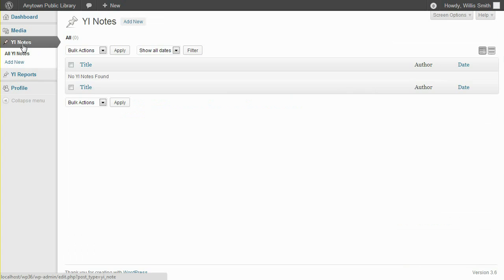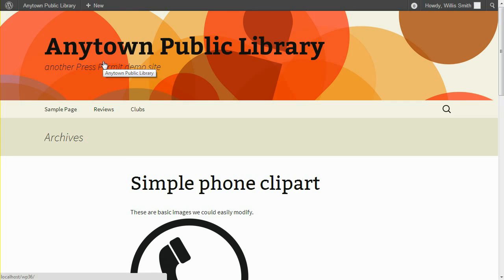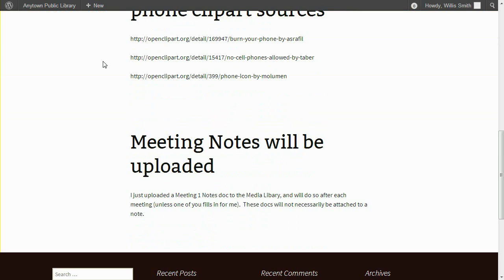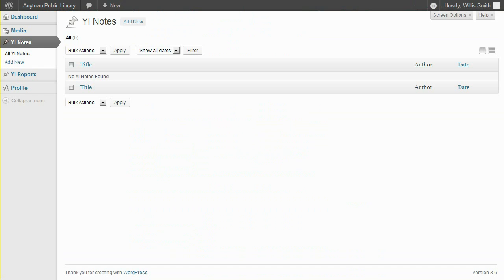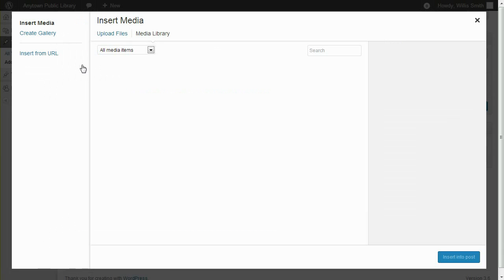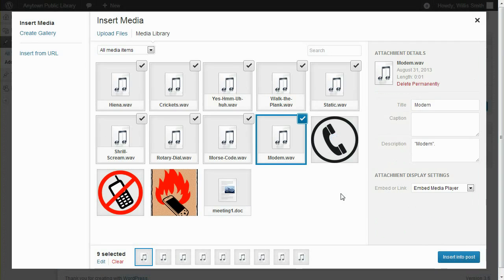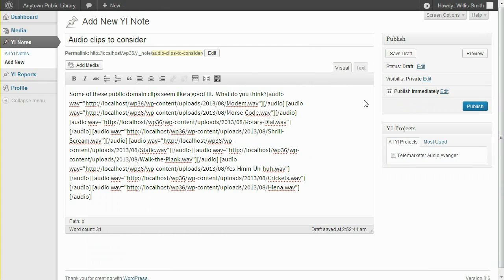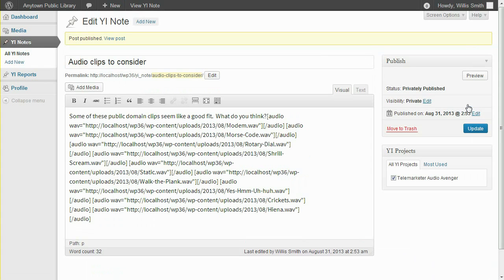Although group members do not see each other's YI notes in the back end, they can read them on the front end. Now Willis is ready to create his own YI note. He's been tasked with finding some audio clips to use in their invention. Notice that this YI note was forced to a private visibility at publishing, and it was also defaulted to the correct project term. Now let's log in as a member of a different project group.